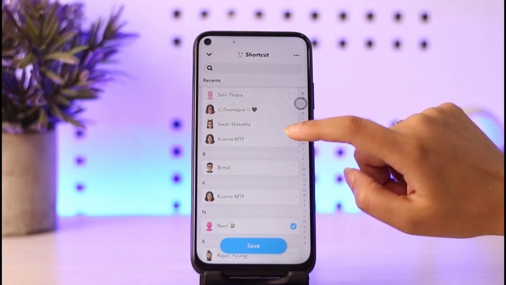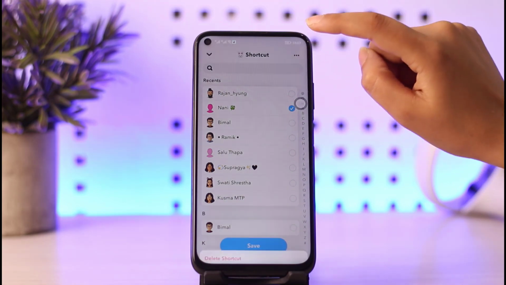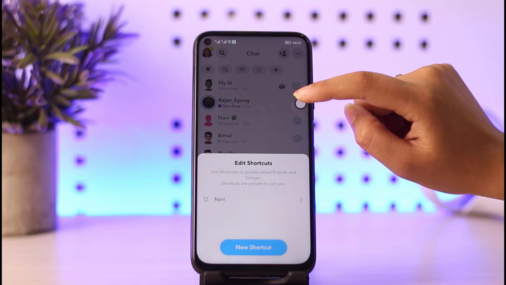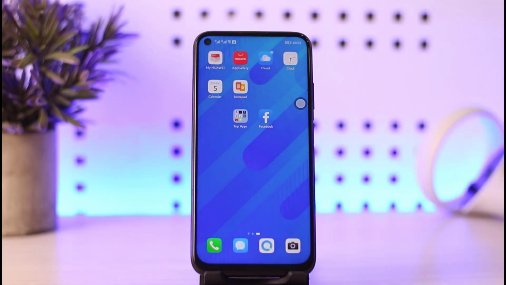And now once you do that, you can simply go ahead, add more people, or you can tap on this three dot icon and you can now delete your shortcut if you would like to. So yes guys, in edit shortcut you only have that option. That's how you can do it, add more members or delete your shortcut.